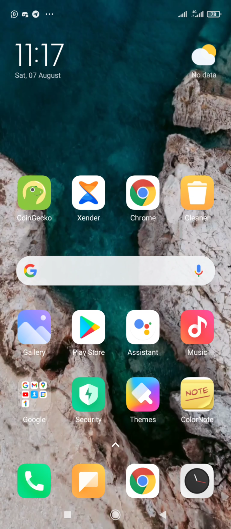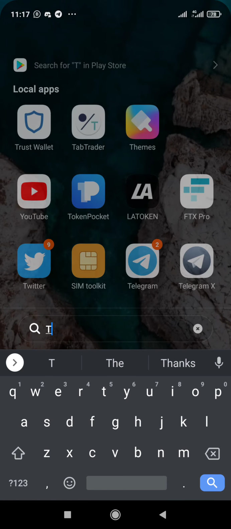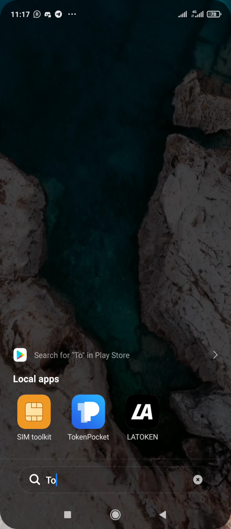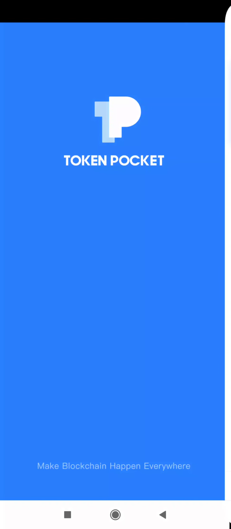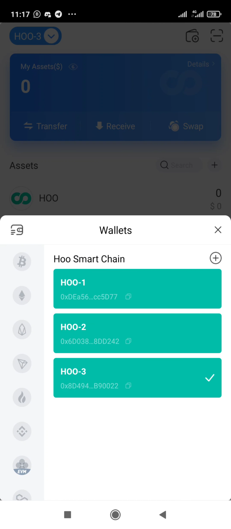Okay guys, in this video I'll be showing you how to change to several public chains using the Token Pocket wallet. So I'll quickly move down to my Token Pocket wallet. Then this is my Token Pocket wallet. Currently it's on Smart Chain public. So these are the various kinds of public chain we have.